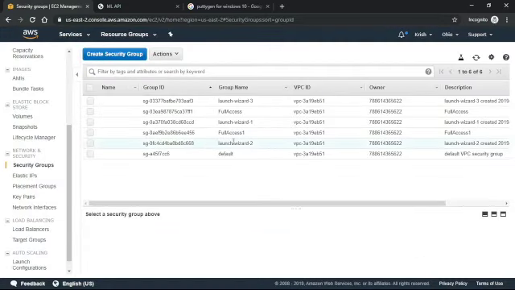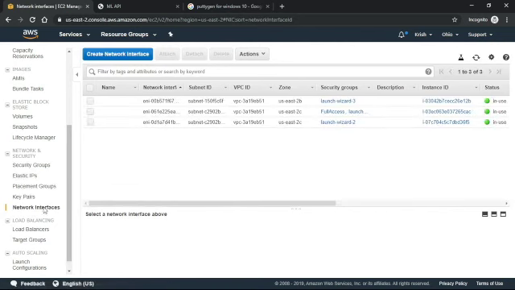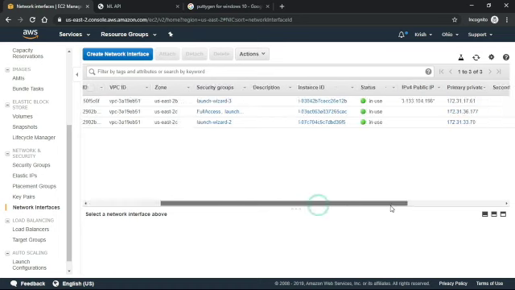Now you can see that I have full access one over here. Now this security group needs to be linked with that EC2 instance. So next I will go and click on network interfaces. Very important, guys, network interfaces. Now here you can see I have this full access. I think it will be this one only. Let's see the date over here.